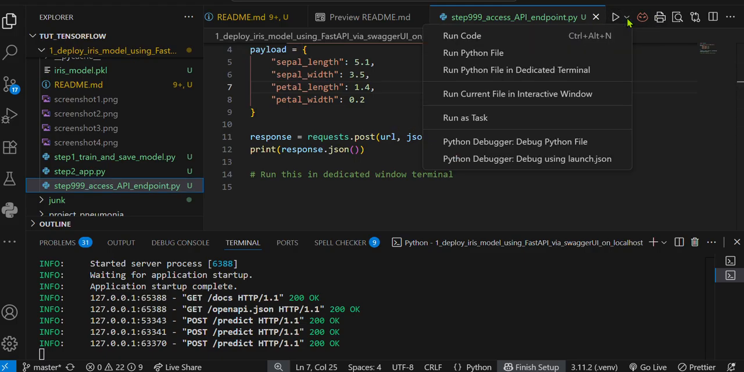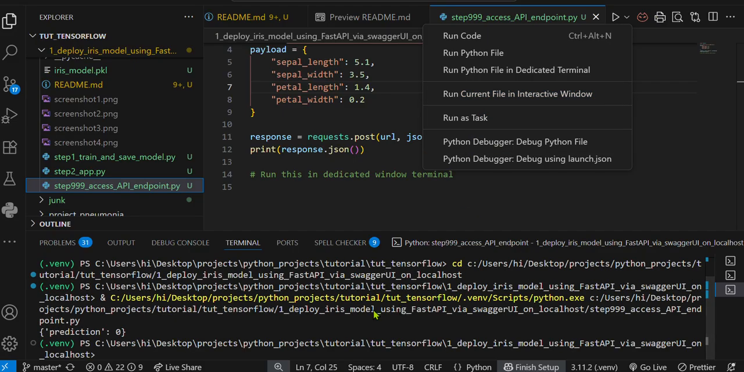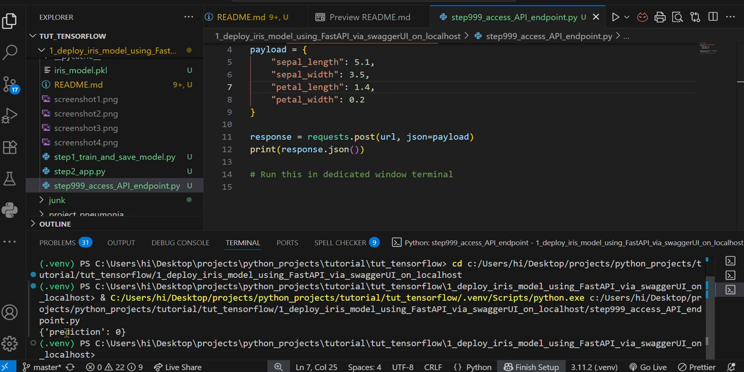So let's run this Python file. By the way, you want to run it in a dedicated terminal. This is important because right now your Uvicorn server is running. If you run this file there, it's going to conflict with your Uvicorn server. It may close it. So make sure you click on this and it's going to open up another terminal, and there you go. Prediction 0. You can see it gave a prediction right here.